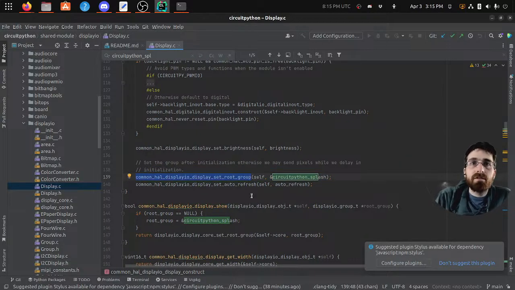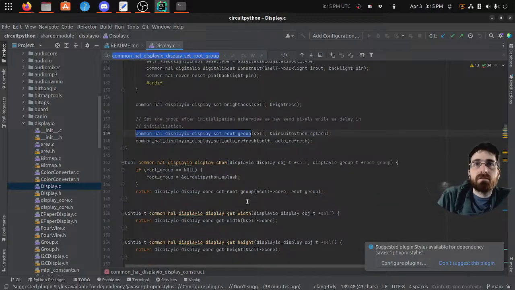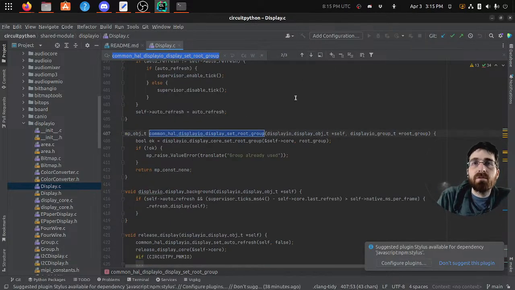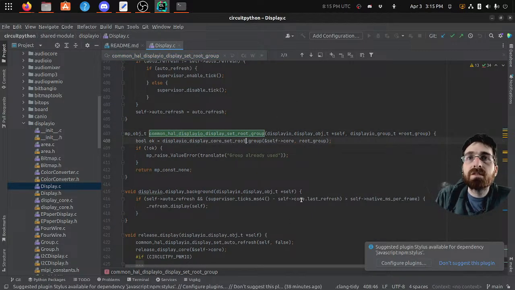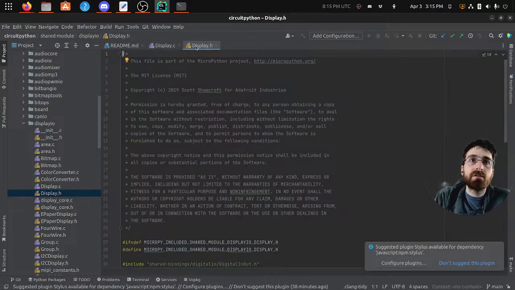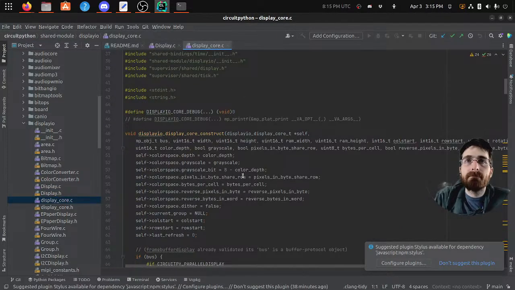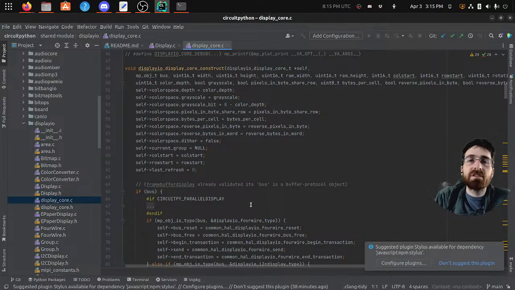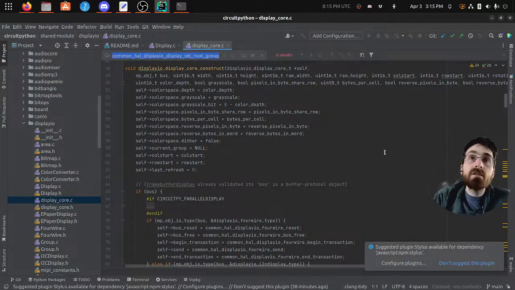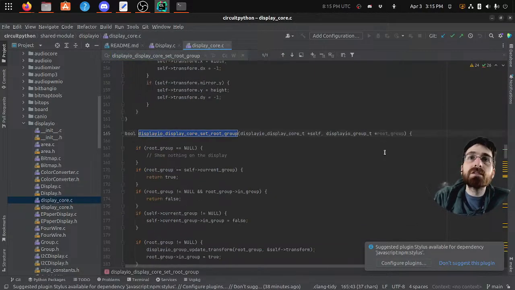But I kind of wonder if we're inside of here, so maybe there's a different way to do this. So this says set root group, which goes into display core. This is where I really wish the control clicks would work. I don't understand why it can't find it. Reason its links don't work quite as well. Find this.